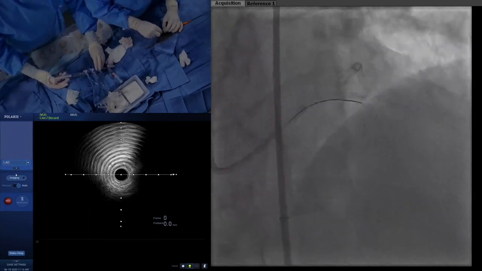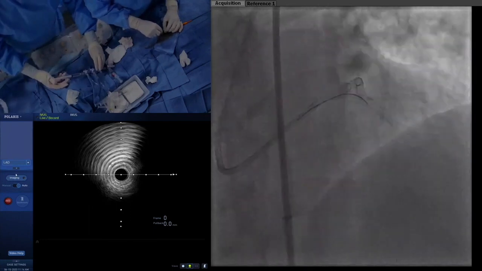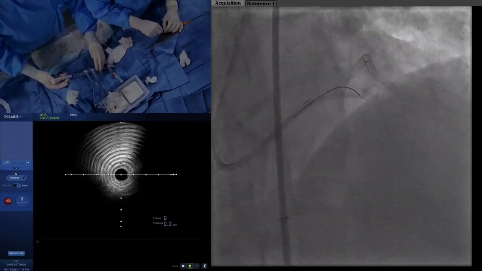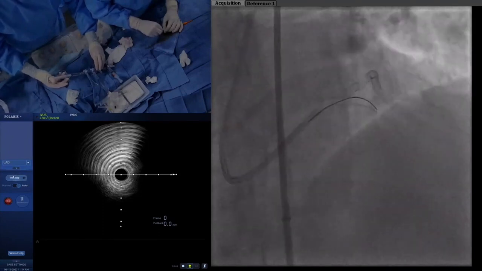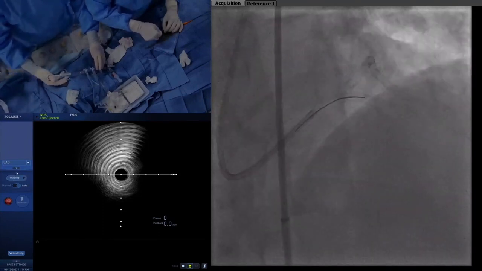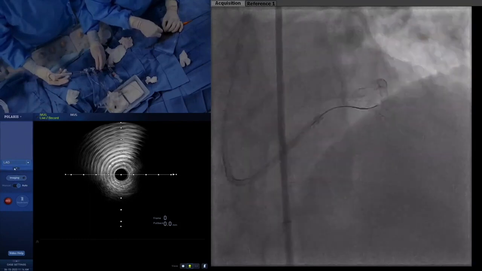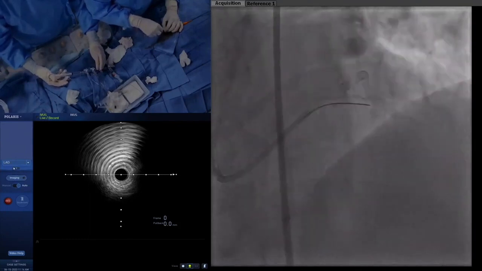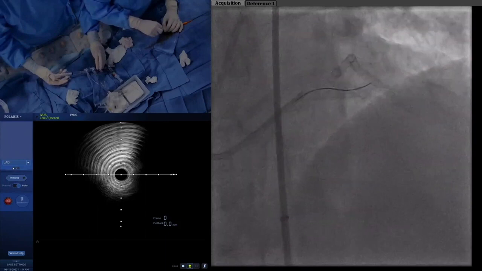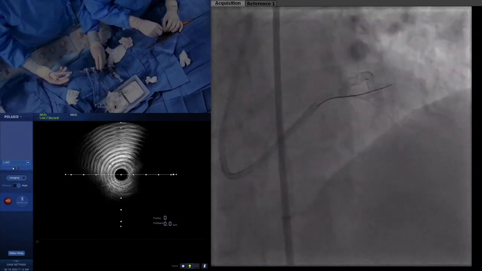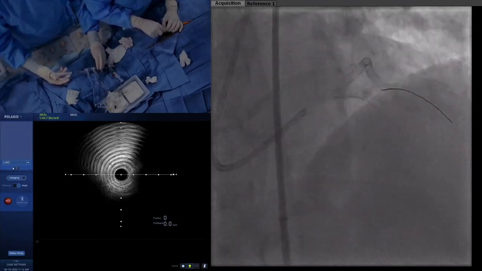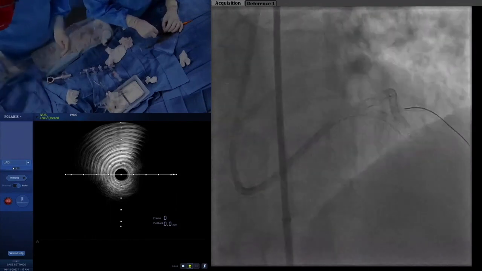What's your wire now? Is it still a Fielder? The same Fielder that was there earlier. It was sitting in the guide. It's a little bit of a funny takeoff. I saw it from the beginning, but you got it. Beautiful, so beautiful. Great work.